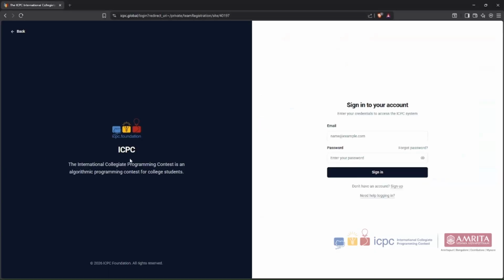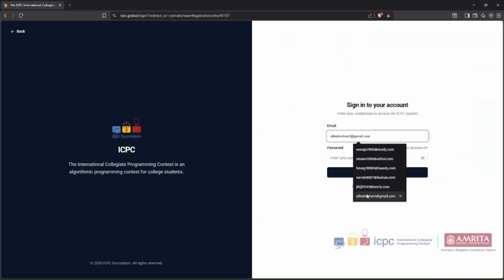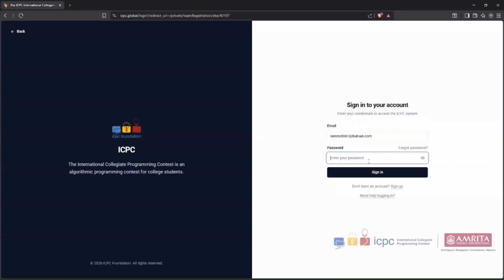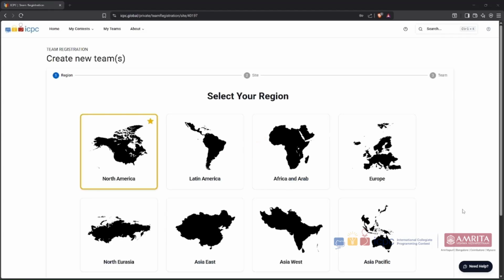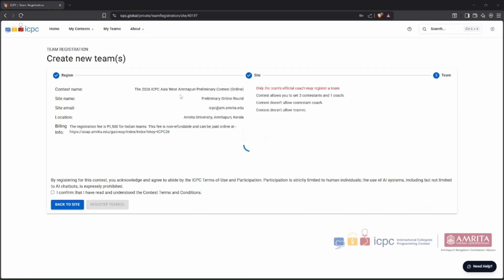Enter the registered email address and password associated with your coach account. Once you've entered your credentials, click the Sign In button. After signing in, you will be redirected to the Create Team page.